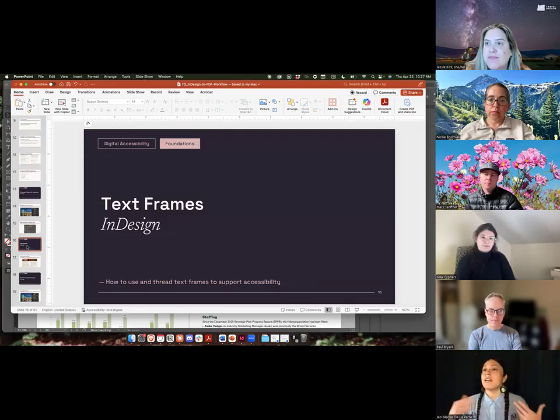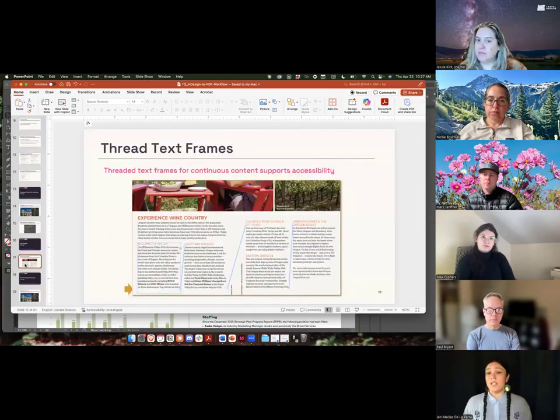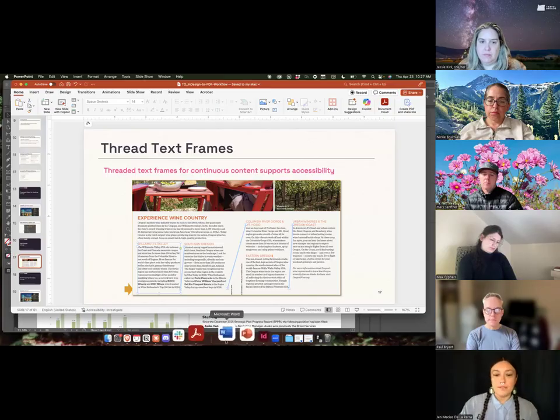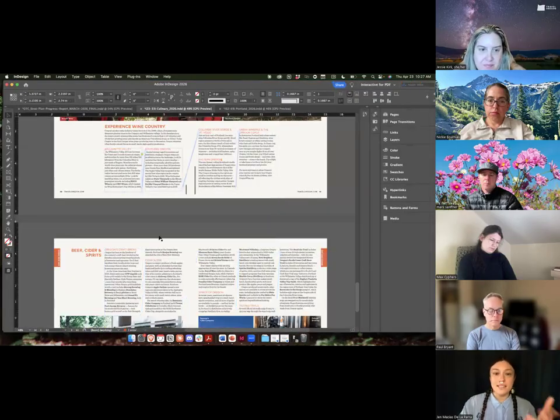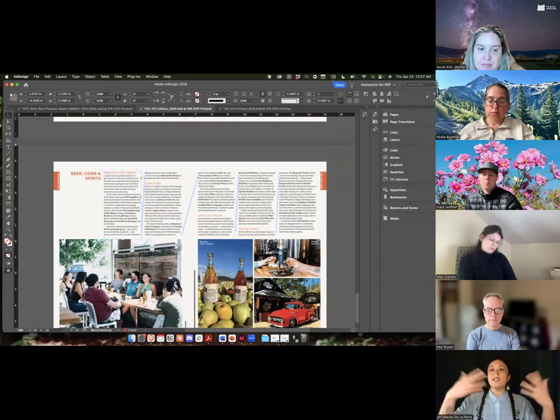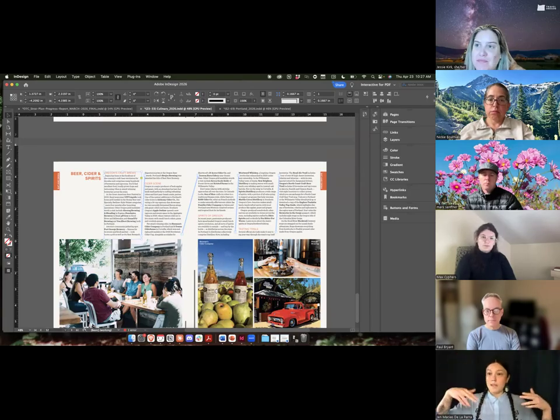So now when we think about text frames, you're already doing this as a practice, and that is threading your frames for continuous content. So in all of the InDesign files, I could see that this is something that's already happening in your collaboration. In fact, when I reviewed, let's see if it goes to InDesign, I can see that these are threaded. And this is already a good design layout practice, right? For continuous reading.